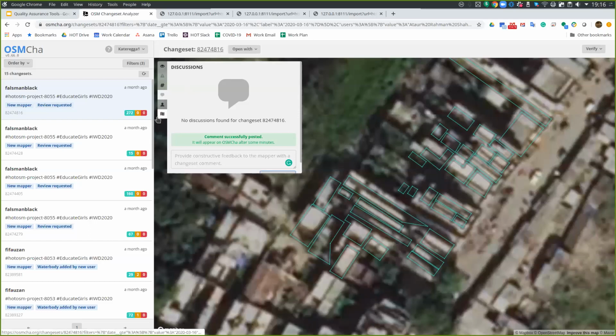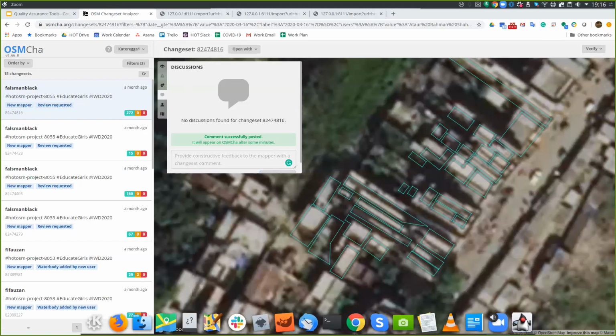Hi, Jeffrey. I have one question regarding OSM Cha. When you verify the quality of the mapping, does the mapper get the message, or do you have to write a personal message as you did for this new mapper, Flashman Black? Okay. Yeah, that's a good question.